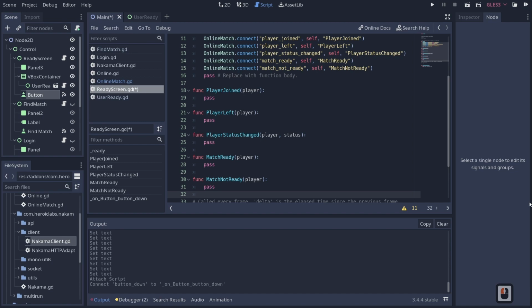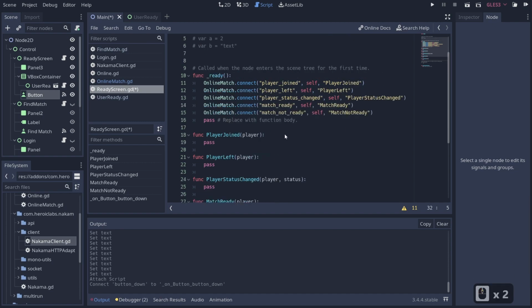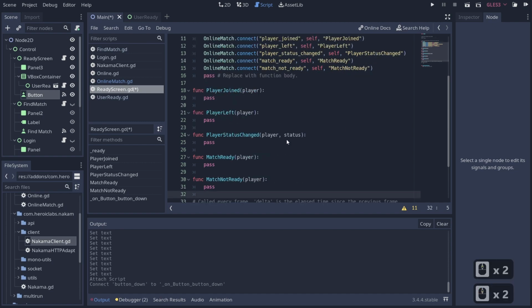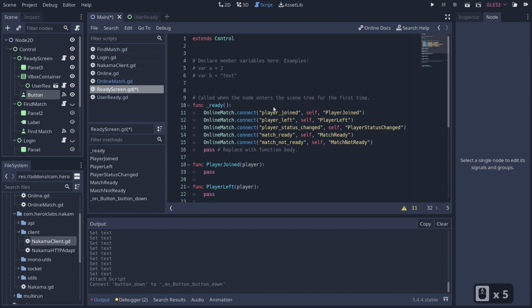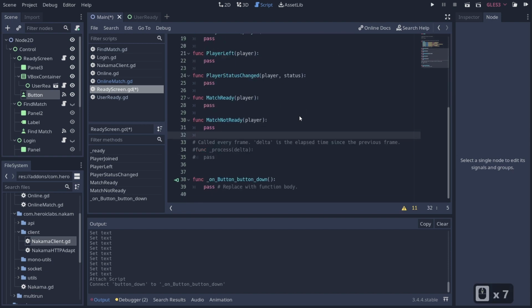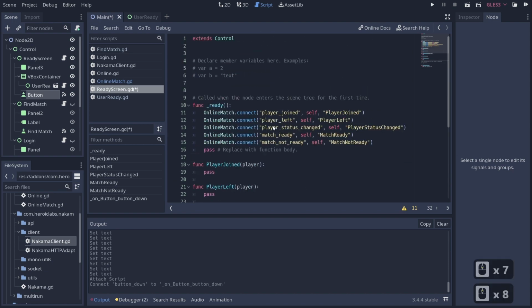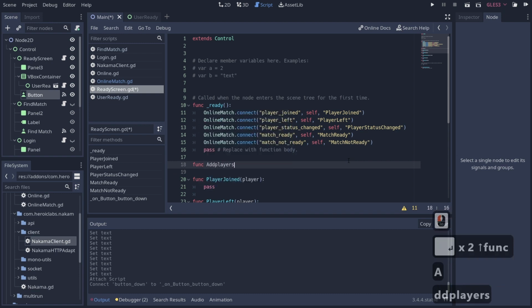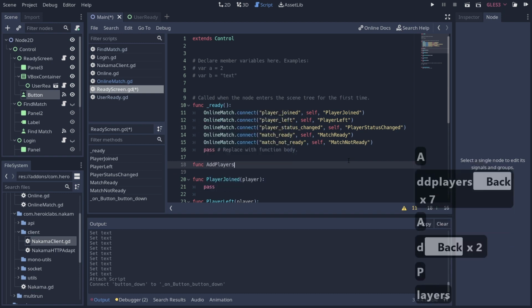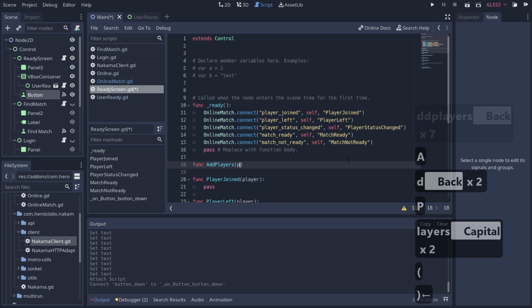So now that we have our signals connected here, let's go ahead and set up our player screen. So when we have a match, we're going to want to tell this screen to go ahead and actually start displaying our players. So what we can do is let's go ahead and add in our players. So what I'll do is I will say func add_players. And what we'll do is we'll pass in our players.